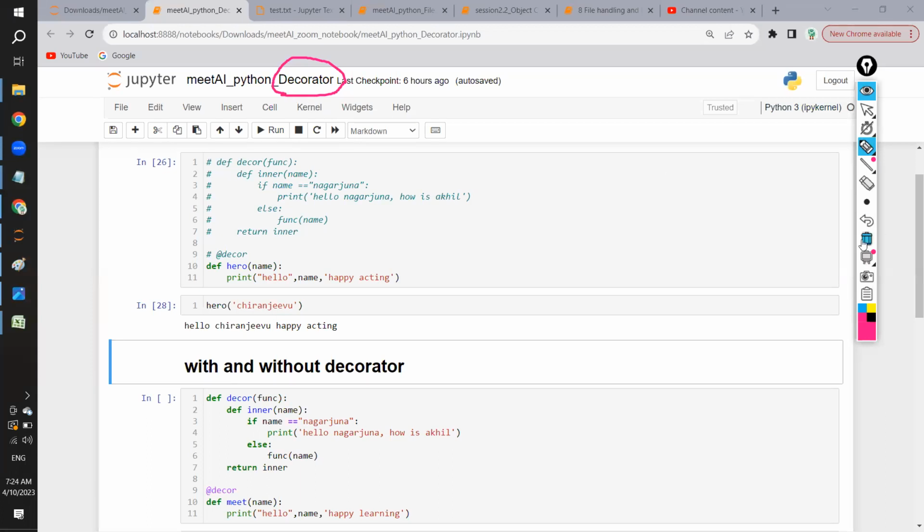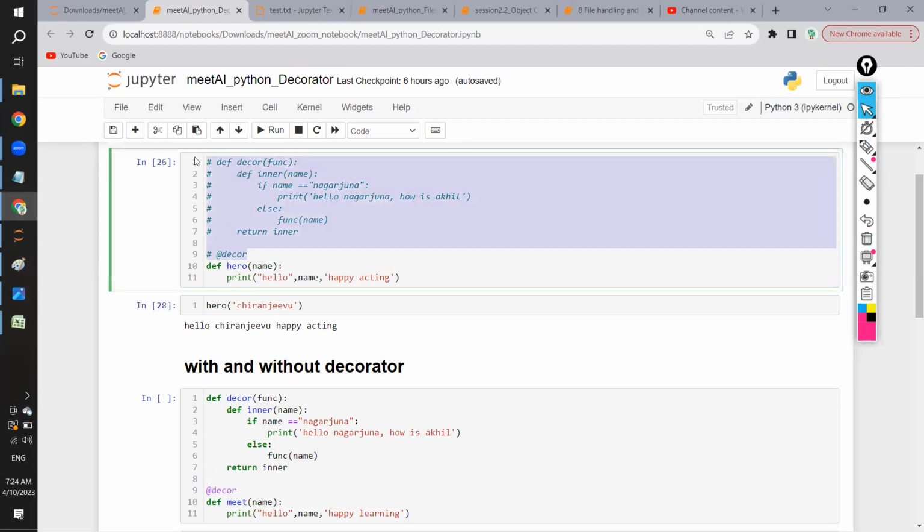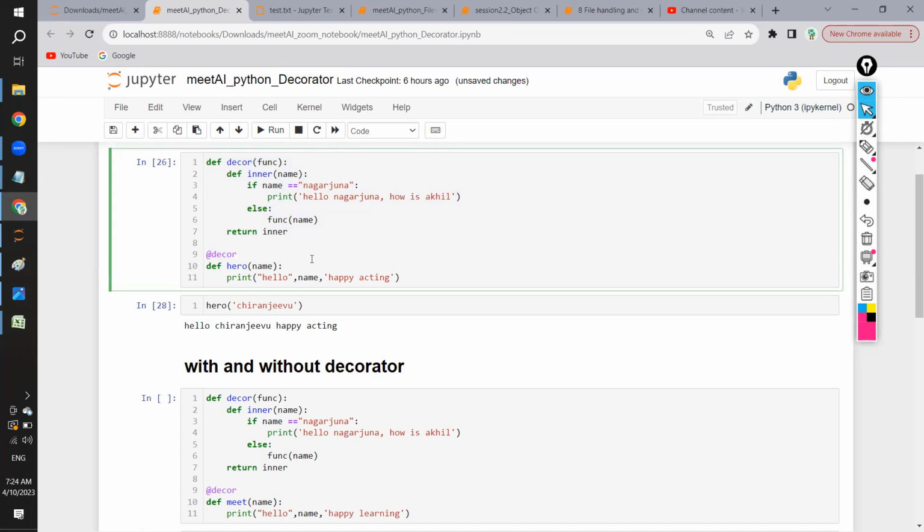Now see, if I add this, observe what I'm doing. Define hero is my simple, basic function, but I'm using @decor. The @ symbol, with decor, is the thing you need to notice here. The at-the-rate is the symbol, and decor is a function. Decor is a function over here, so it will go to the decor function.